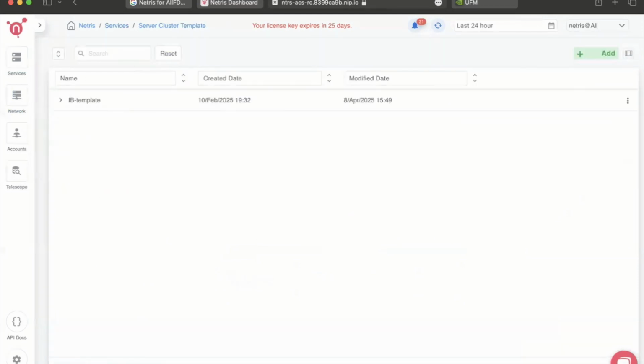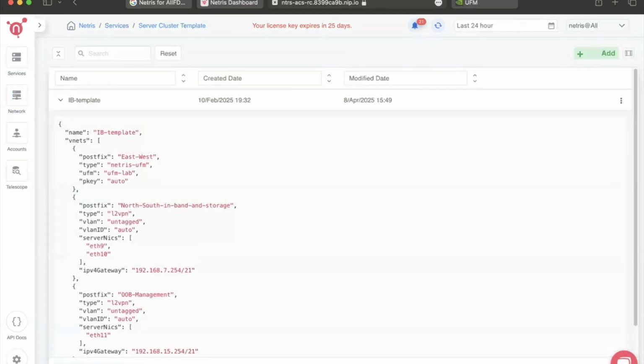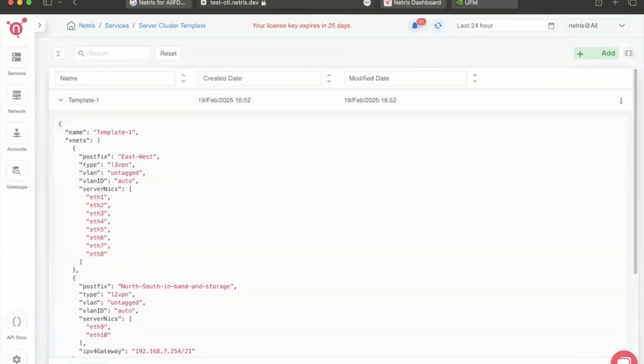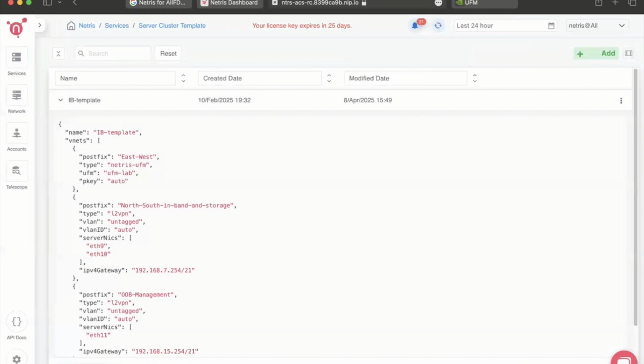While it's provisioning, I'll show the template. I've explained the idea of this template in the previous example, and you can see that the Ethernet part is the same, but here we have a different part that is specific to InfiniBand. It is saying for east-west, previously east-west was all Ethernet in that example, right? Here, east-west is InfiniBand. So we have a different setup in this template. We're saying, hey, talk to UFM, which has the identifier called UFM lab, and use PKeys automatically. So basically, Netris, you figure out what PKeys to use.